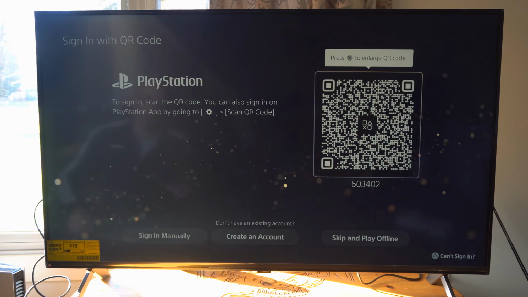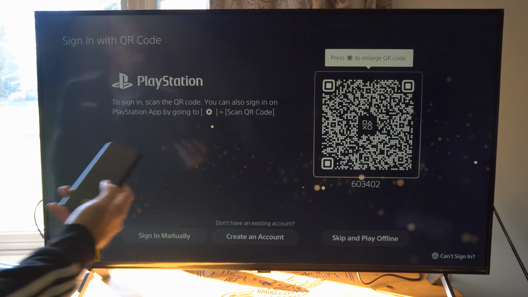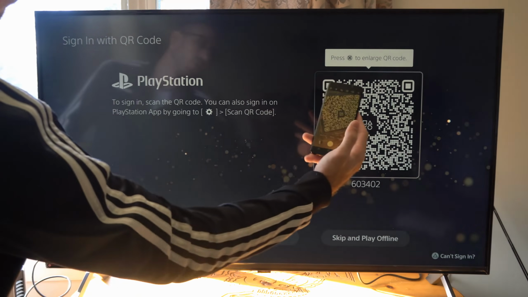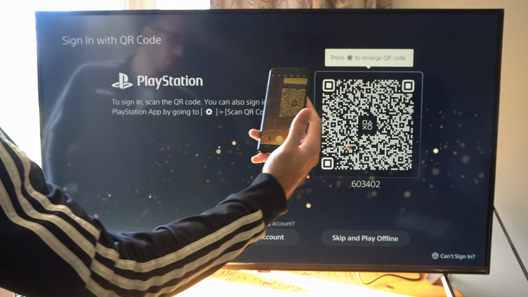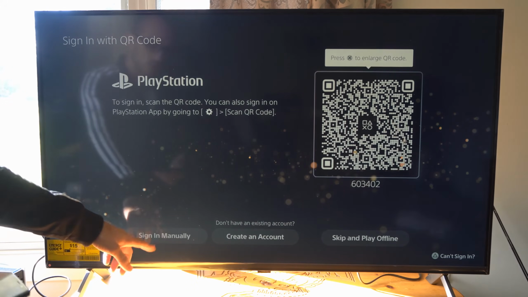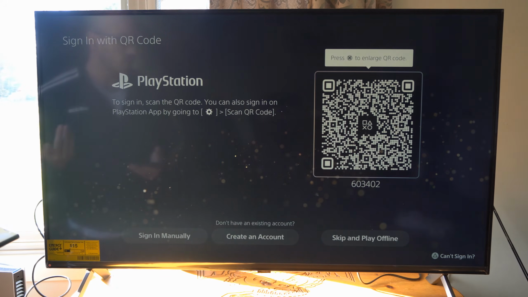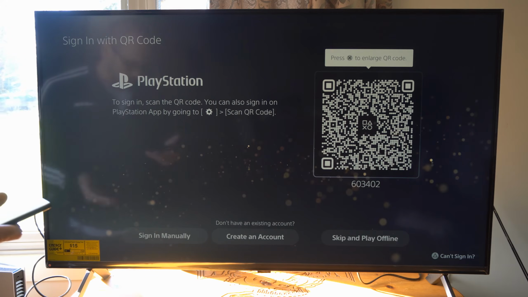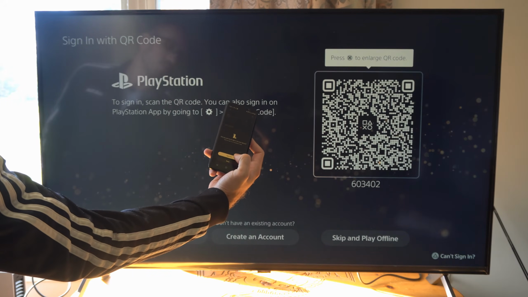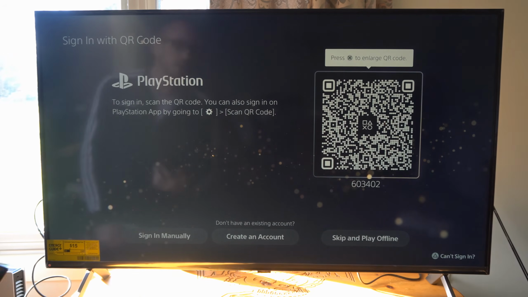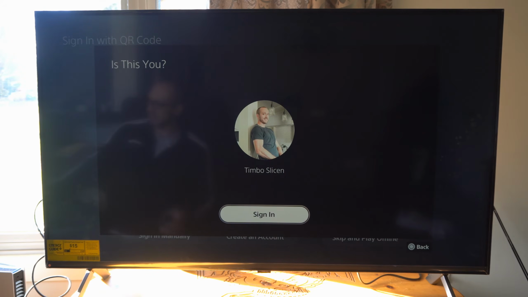I'm just going to scan the QR code since I got the PlayStation app. I'm going to open up the camera option on my phone and then go over this, and it should open up a web link for me to click. So I'm going to go to this. Otherwise, you can just go to sign in manually, and if you know your email address and password, easy enough. Then, since I'm already signed in the app, all I have to do is hit approve. And it's going to sign me in, just like that. And there's me, Timbo Slicin'.